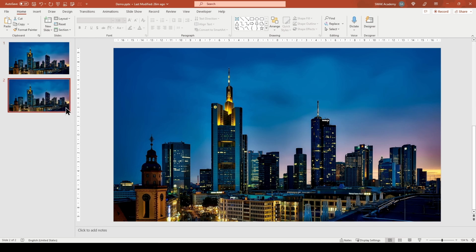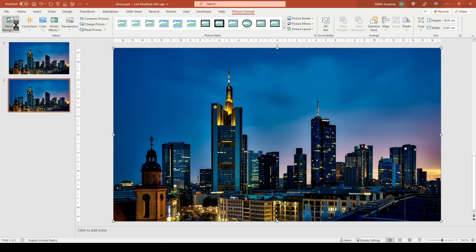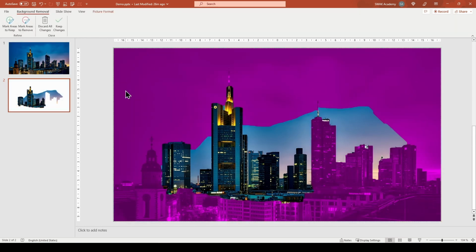For the second step I will remove the background of the picture. Select the picture, go to the picture format tab and click on remove background. The area marked with the color magenta will be removed.